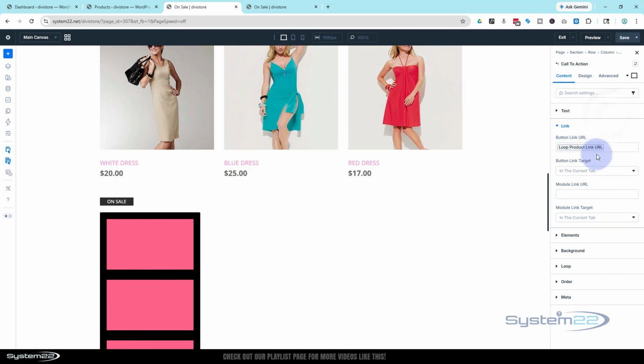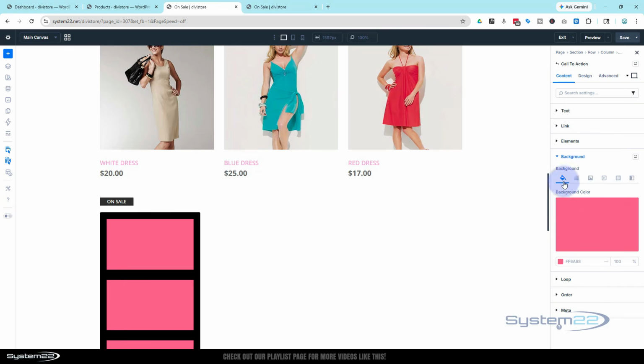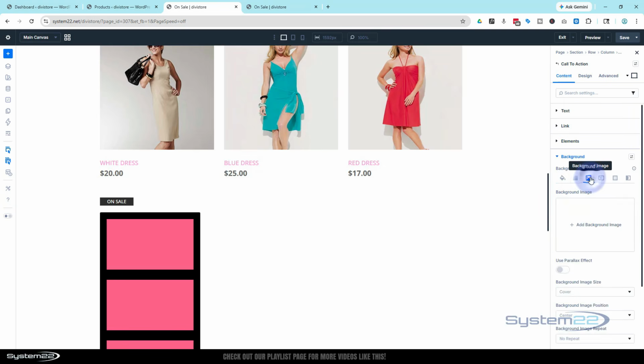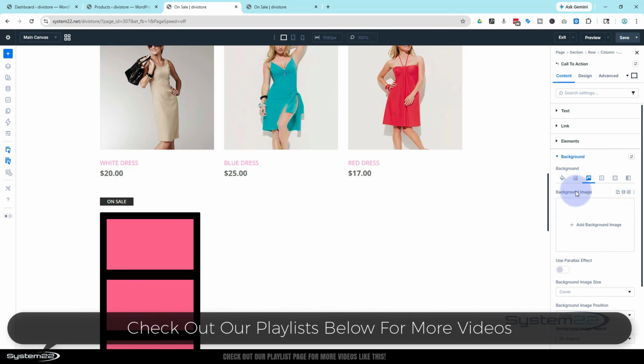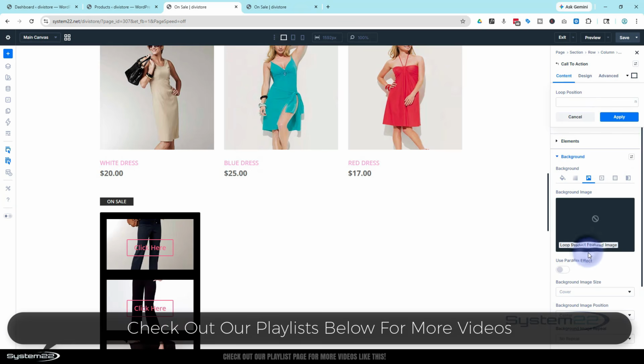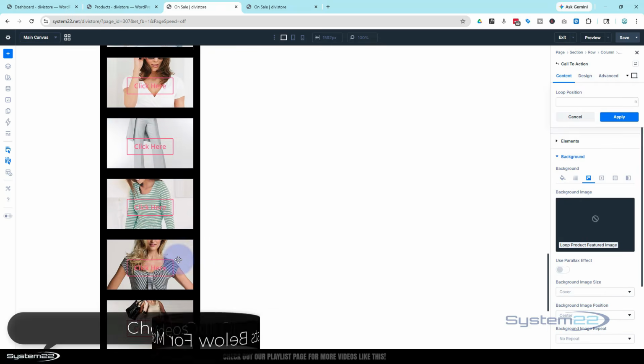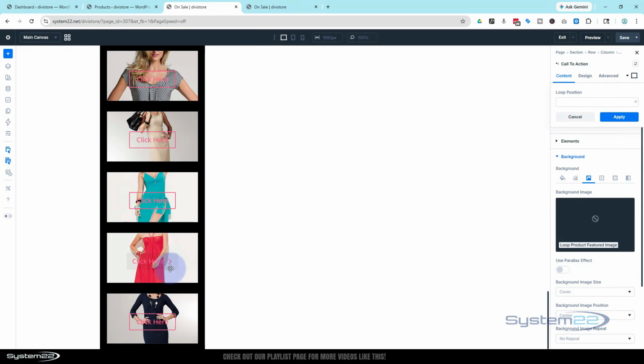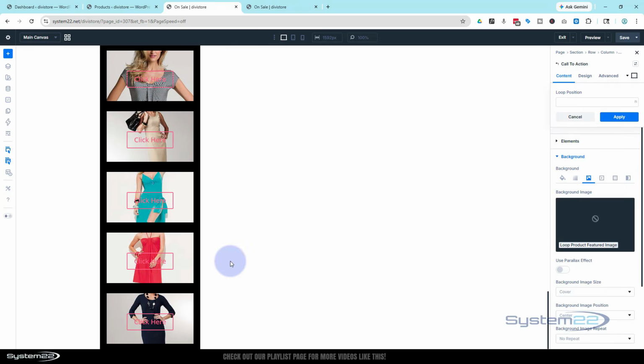We'll hit apply. And for the background, I want the featured image of the actual product itself. So if we roll down the background, remember we're still in the call to action that we've looped. I'm going to go over to the third tab, which is background image. And again, I'm going to roll over the grey writing there, go to the little disk type icon, insert dynamic content, loop product featured image. And we've got our little featured image for each of our products there. And it was a pink highlighted button. That was the reason you couldn't see it before.